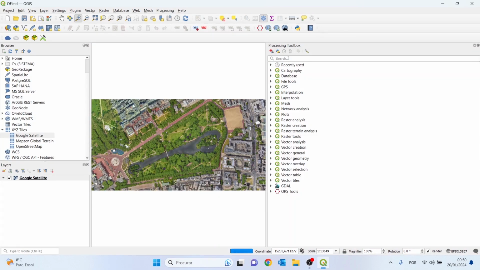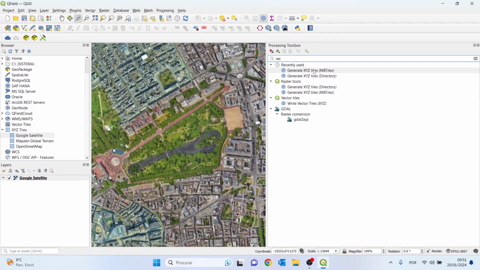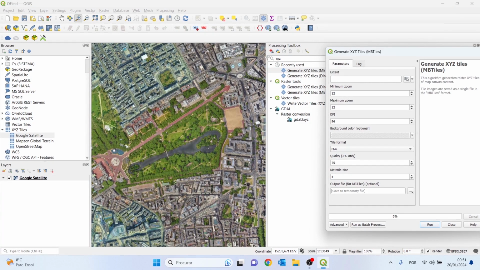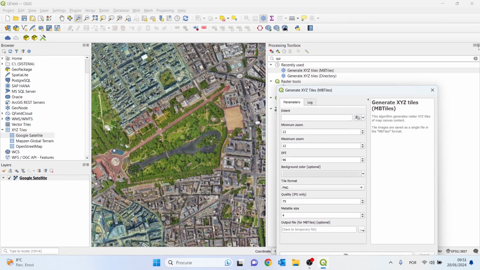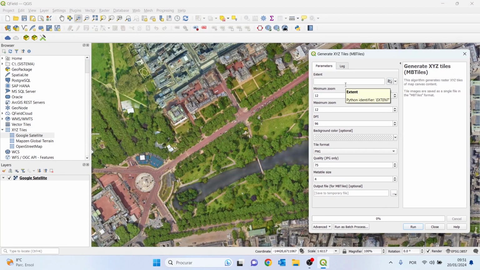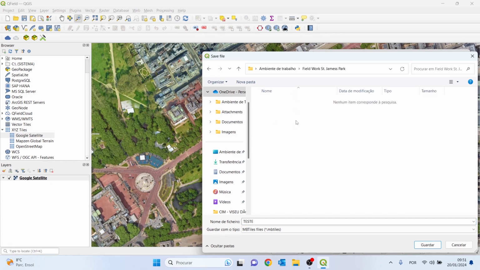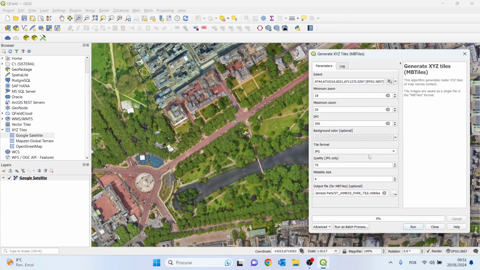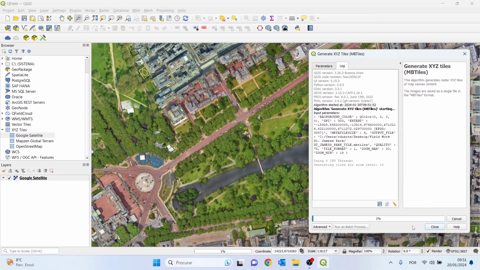and create our map tile. For this, we are going to Processing, Toolbox, and search for XYZ, and click on Generate XYZ Tiles. After you click, this window will pop up. For the extent, we are clicking right there, because we are going to use the image that is on our screen. For a minimum zoom, let's pick 18, and for the maximum, 20. 300 dpi, JPEG, and let's save on our folder. And let's pick a name, for example, St. James's Park tile. And save. Now we hit on the run button. And wait a little bit more.